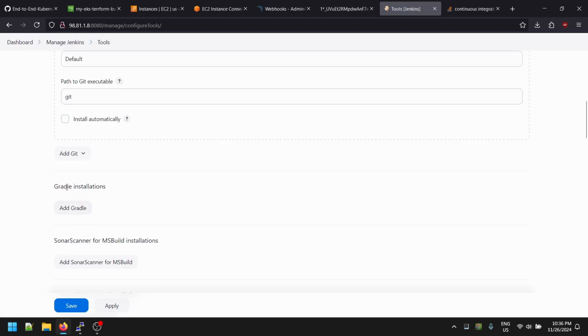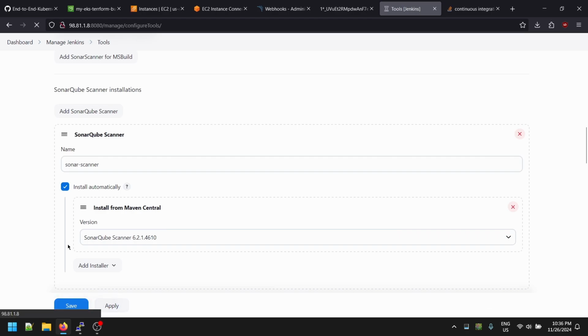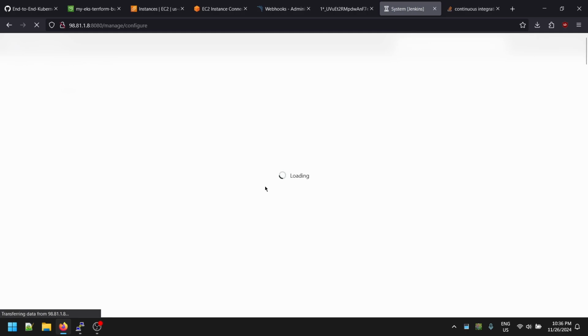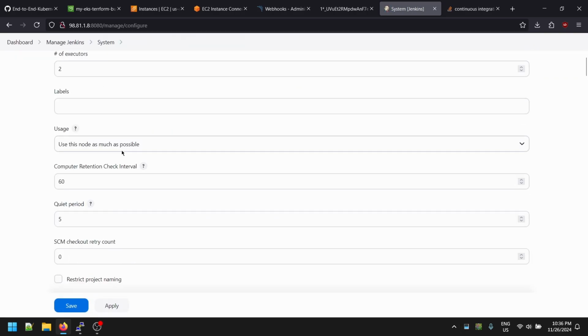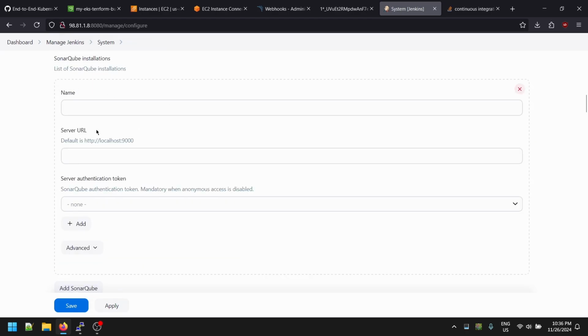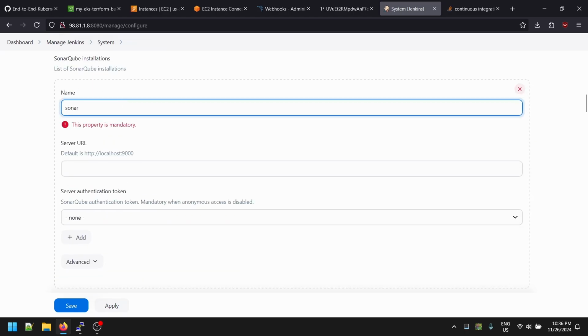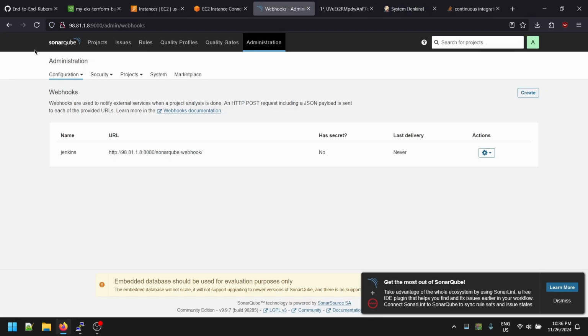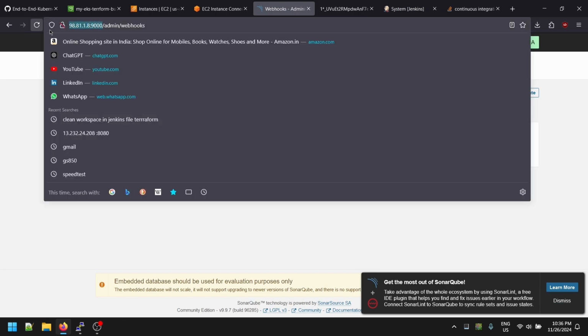And for SonarQube, we will need to integrate it from the systems tab. Just go to the systems tab, because it is a third-party tool. You need to integrate it onto Jenkins itself. So on the systems tab, there is an option to add SonarQube, sonar-server, the server URL of the SonarQube. This is the SonarQube, and this is the URL.